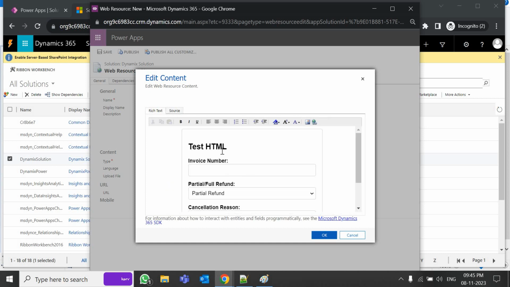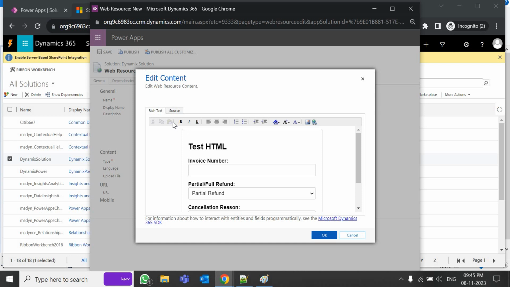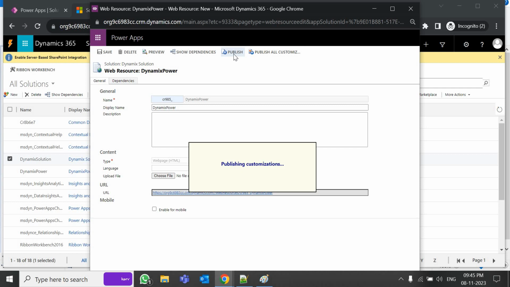Now if you come here, this is done. You don't have to worry about this. This is very simple. You can simply put here your own test as well. It will work whatever it is. Click on OK. Now save it and publish it. Now this HTML is done.